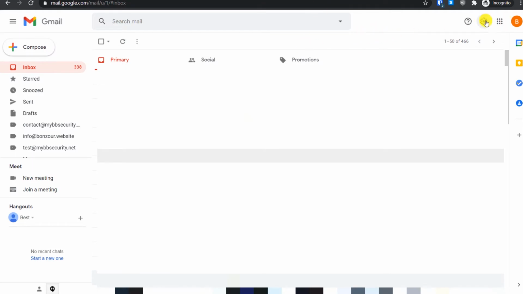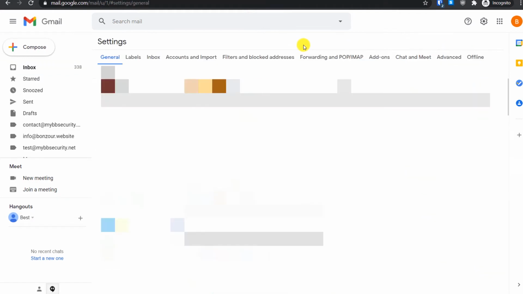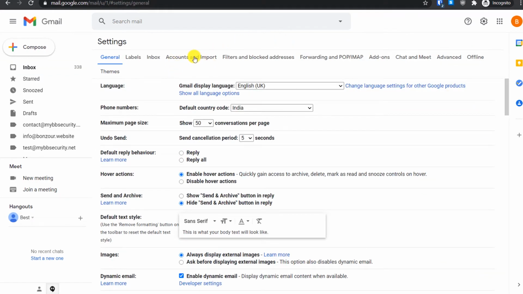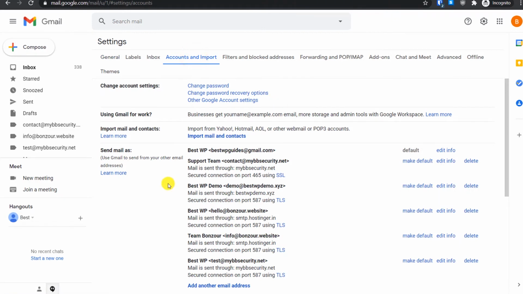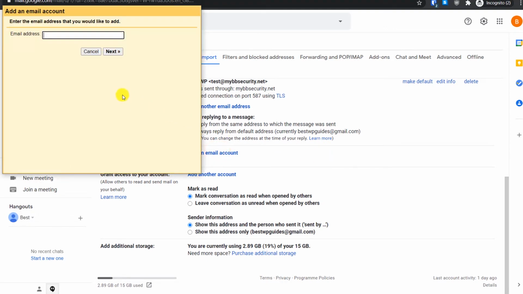From here, click on this settings icon, go to See All Settings, and now from here go to Accounts and Import. Scroll down and go to this section, Check email from other accounts, and click on Add an email account.